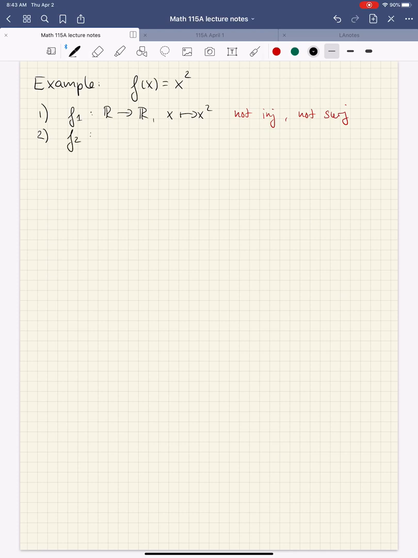So let's look at the second function, and we want to really give the same assignment. So we want to send x to x squared. But instead of the domain being R, let's say it's only the positive real numbers. So I don't know if you're familiar with this. This set here, R plus, is defined as all, let's say, r in R such that r is greater or equal to 0.